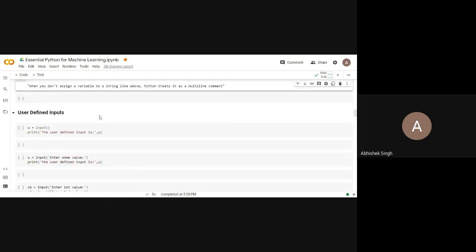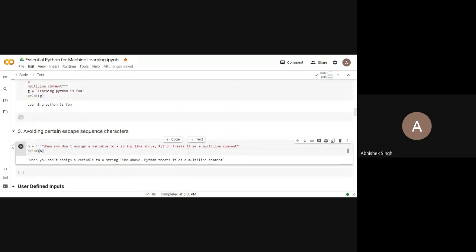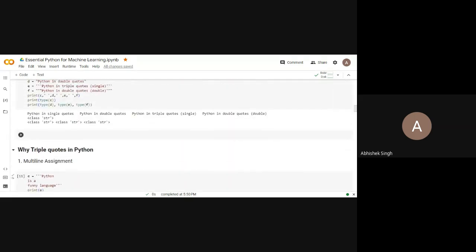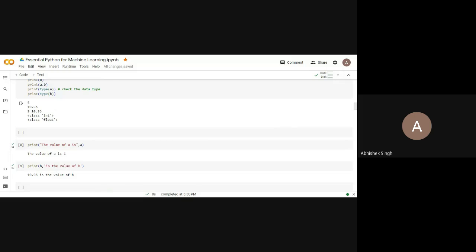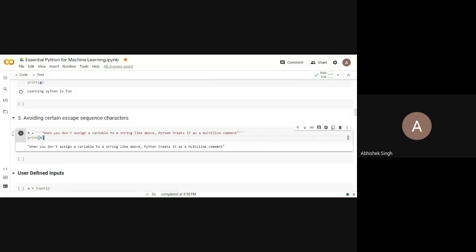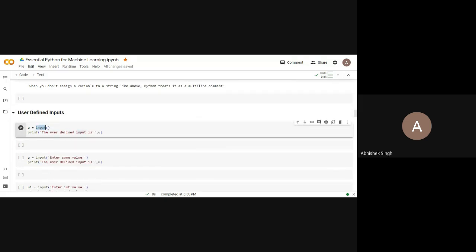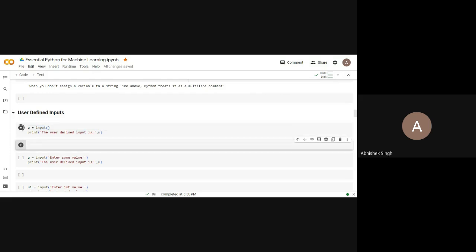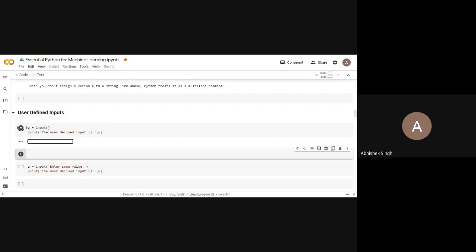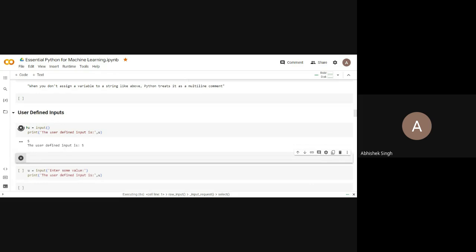Now another way to give input is user defined input. Here we are hard coding: I am writing a equal to 5, b equal to 10.56. Another way is that I will ask the user at runtime to give input. How to do that? You have to use the input function, with empty parentheses. Now when I run this, it is asking me at runtime to enter a value. So let me enter 5. So the user defined input is 5.